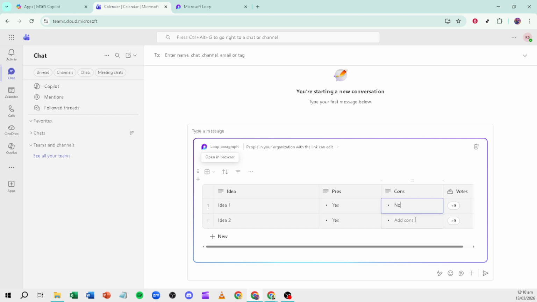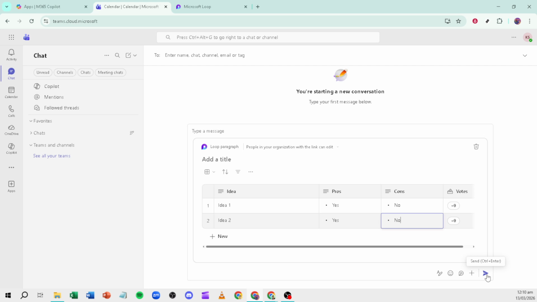So, is Microsoft Loop worth using in Teams yet for fast, shared edits and decisions right inside your conversation? Absolutely. It's a lightweight way to align people without spawning separate documents. Try it in your next chat or channel post and see how much smoother collaboration can feel.